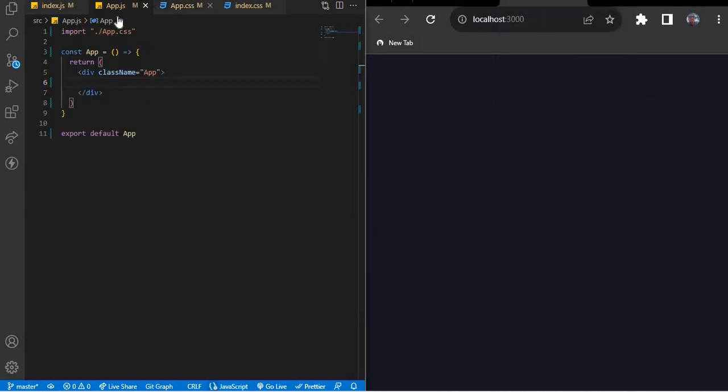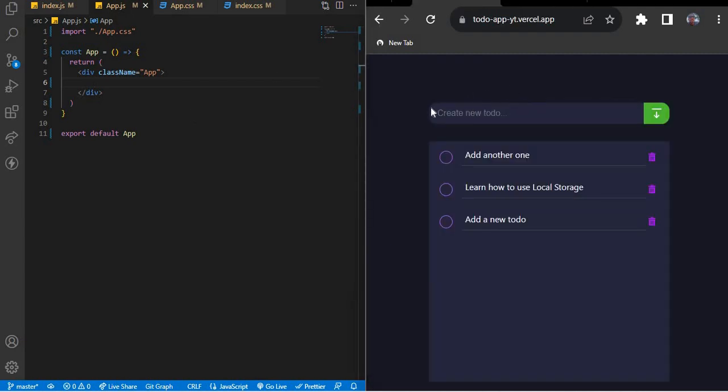Now let's go back to the app.js file, and then let's start building our app. So the next thing we want to do is create a div which will contain everything we have here. This box, a div which will contain this input field and then this to-do field here. So that's the next thing we're about to build. Add this div here, like so.